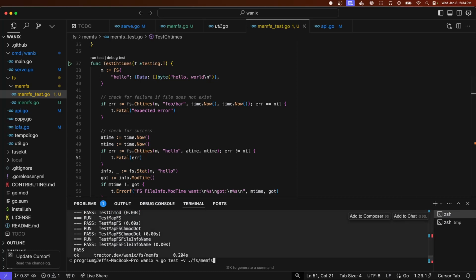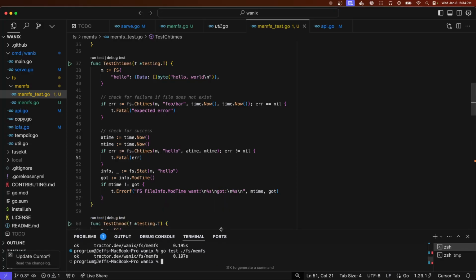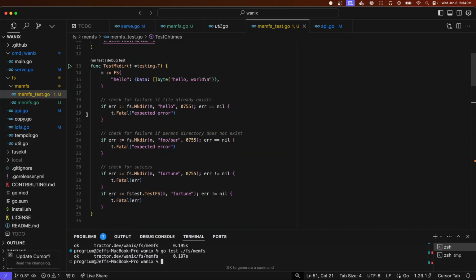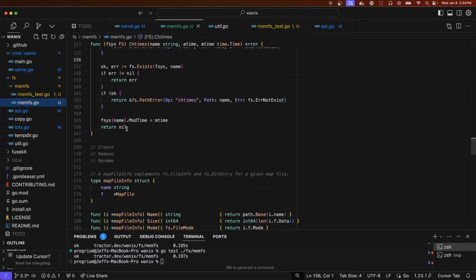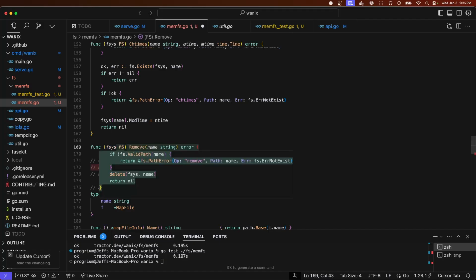So we'll just run these tests to see they pass. This will be easier to see. Okay. Change times. All right, now we have to do create, remove. Create. Sure, let's do remove first.